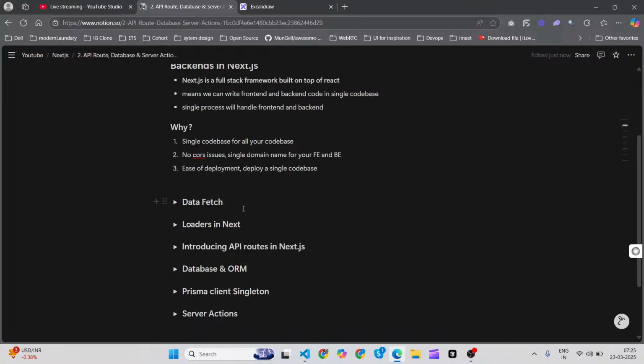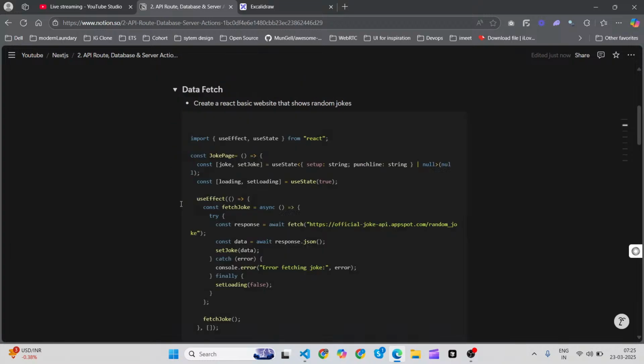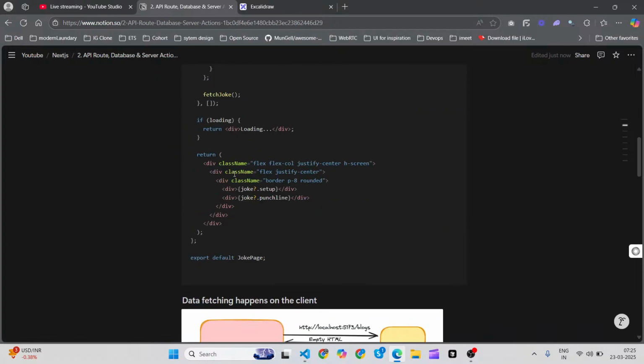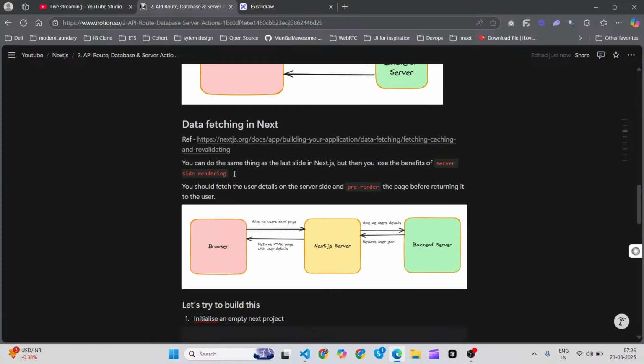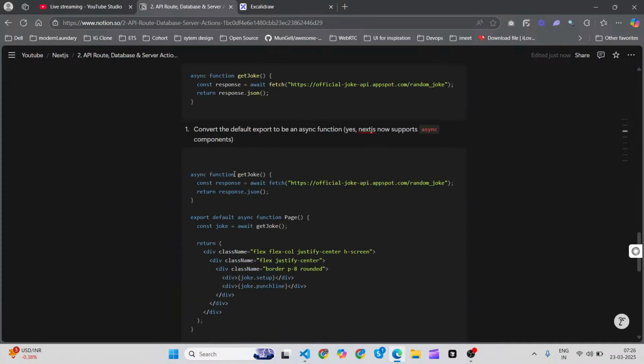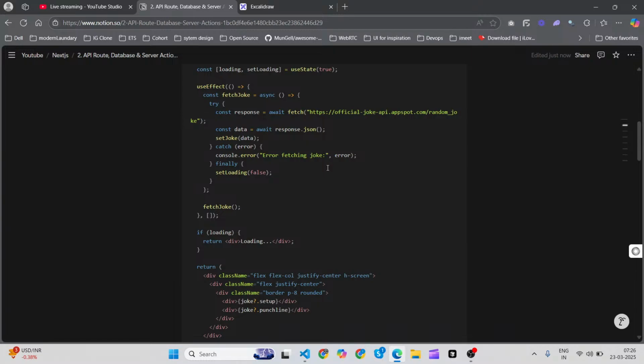Okay, let's see how we can fetch data in Next.js. First of all, let's see how we used to do it in React.js. What are the disadvantages of the way we used to do it in React? Let's see. So here is the code. Let me create a Next.js project first so that we can test this out.